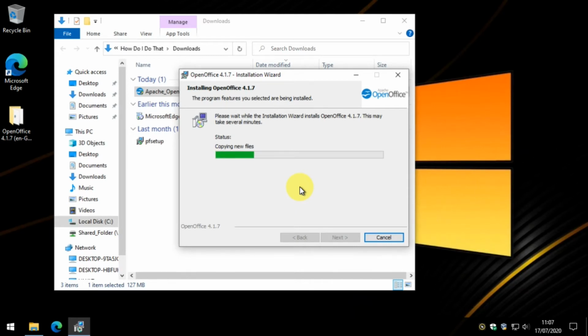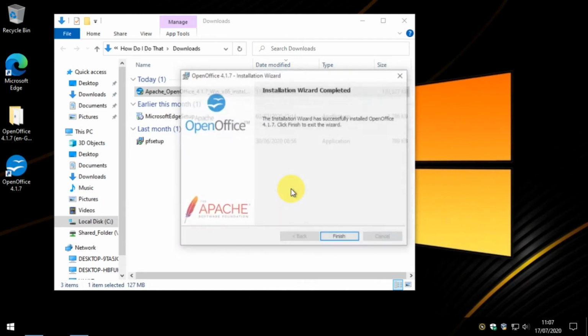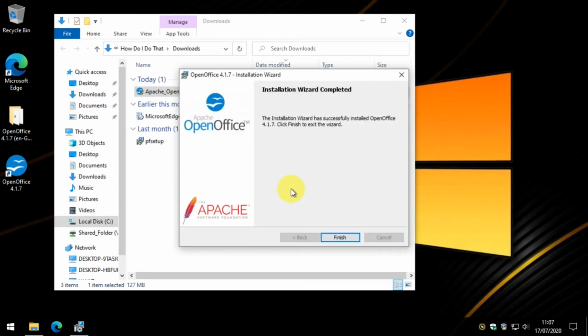As you can see, the installer is going through the normal process of copying files from, well, actually in this scenario, it's copying it from this folder to the computer itself. Usually it would be copying those from a CD or perhaps directly from the internet. Right, so the installation wizard is now complete.